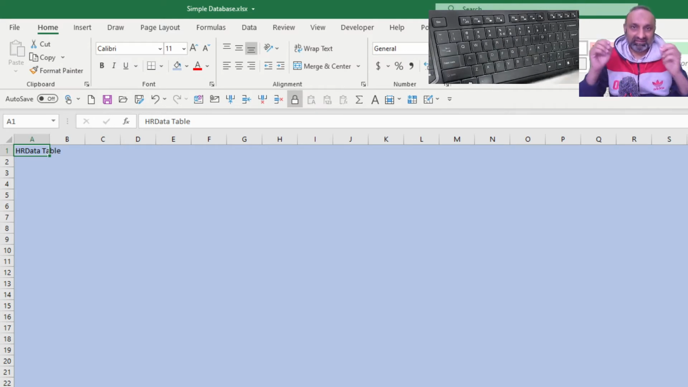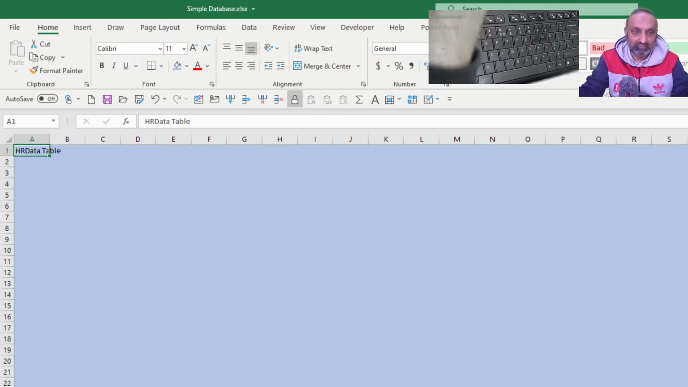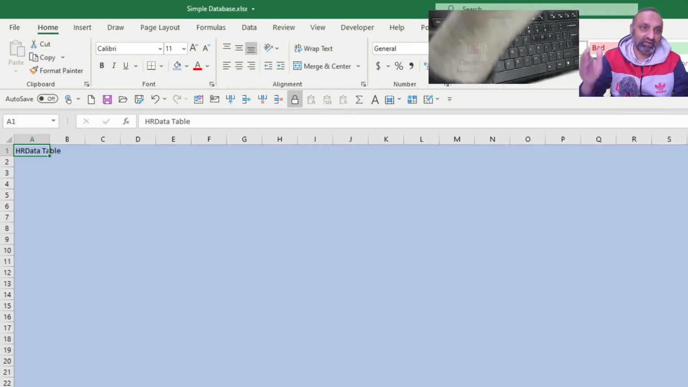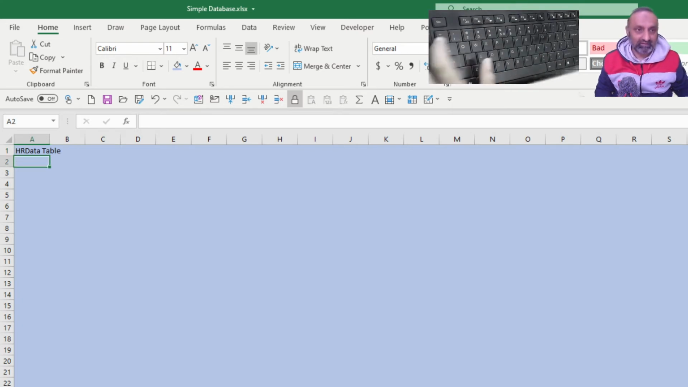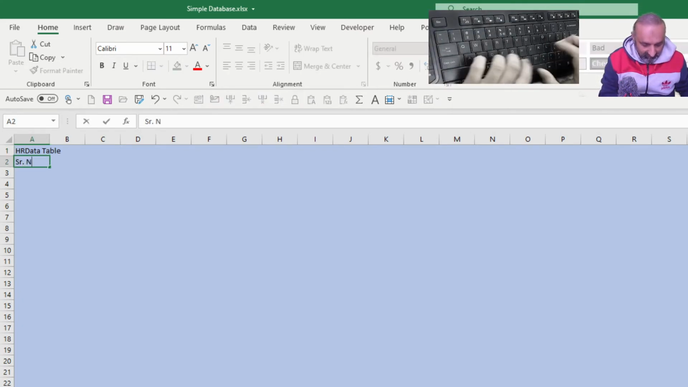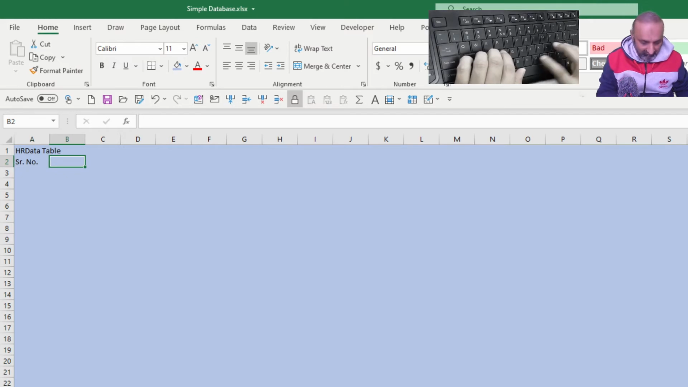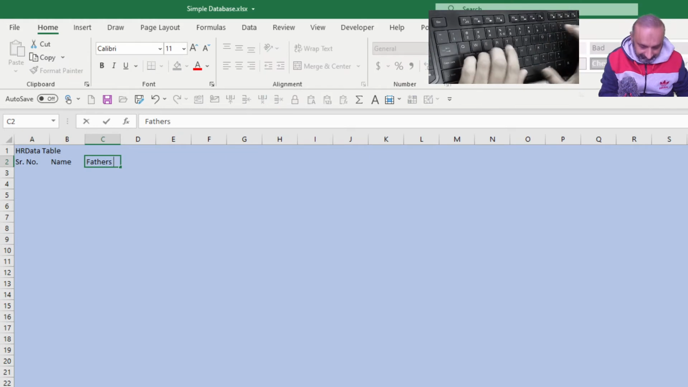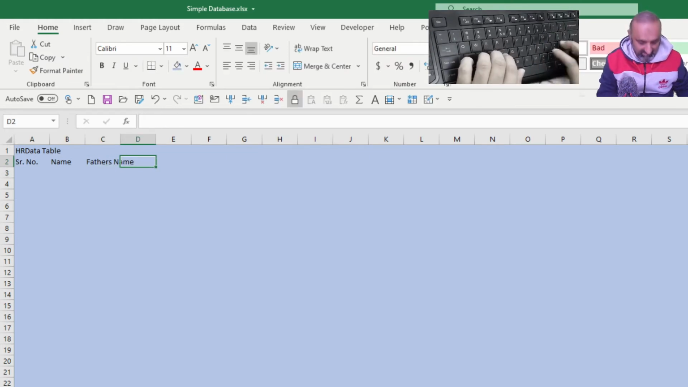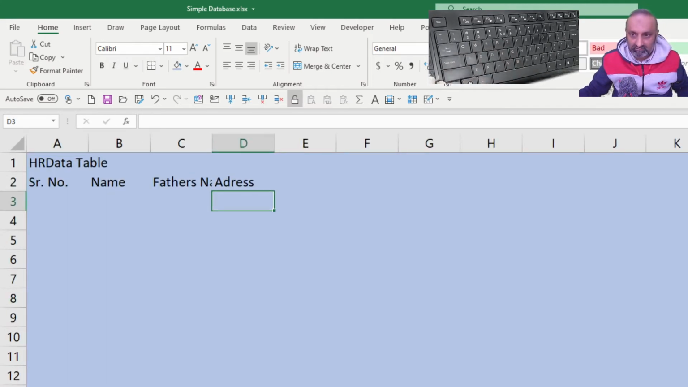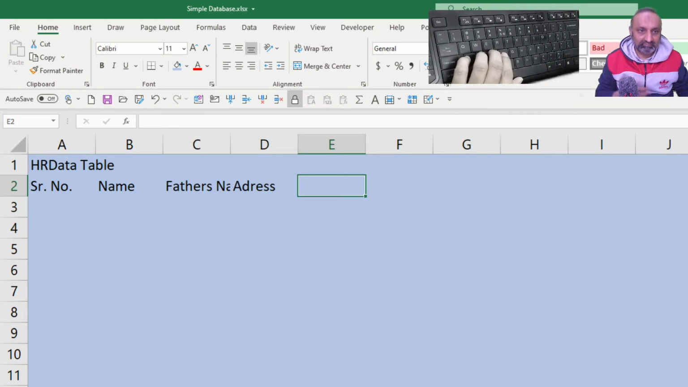In a simple database, what we are going to do is make entry into the table directly, and then we will have an output sheet. For example, in our table we have a serial number, that is the unique key, the primary key through which we will identify each and every entry. And then we have name, father's name, and then address of that person.